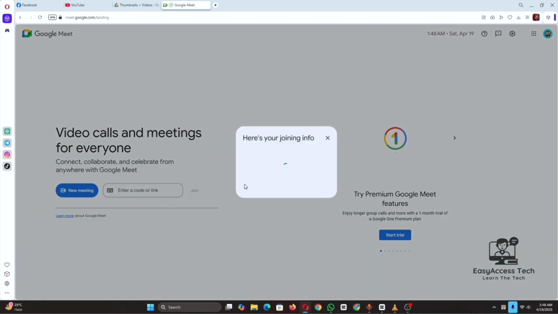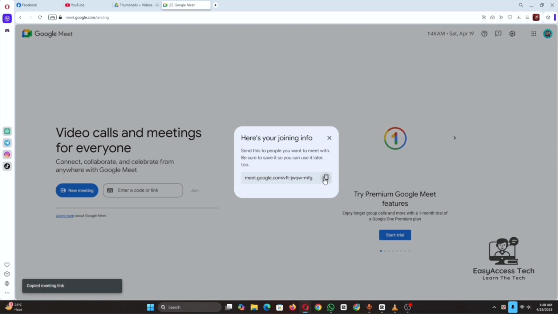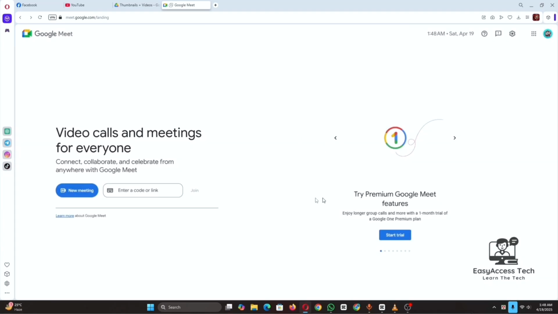Google will instantly generate a meeting link for you. You'll see it appear on the screen. Just click the copy icon to grab it, and then you can send it to anyone through email, text, or however you'd like. When it's time for the meeting, just click the same link to join. No extra setup needed. So that's it. Fast, simple, and ready when you are.